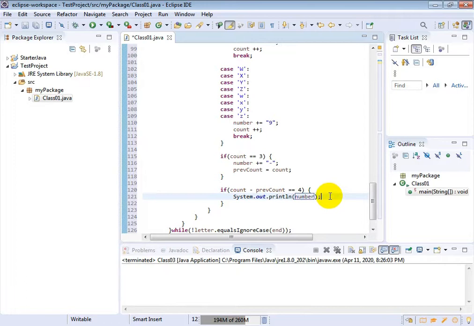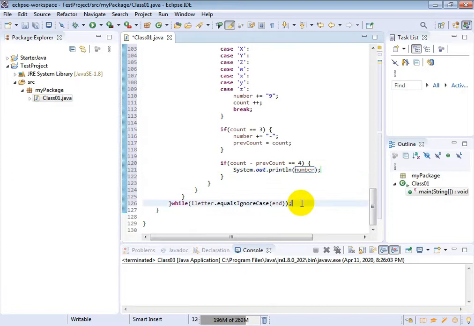This means we can enter letters 20, 30, 50, but it will print just 7 numbers. The first 7 letters will be printed. If we want, for example, 8 numbers, it will be: if count minus previous count equals 5, because our previous count is 3. And we just need, after the while loop, to create one message, "Have a nice day," and it should be done.